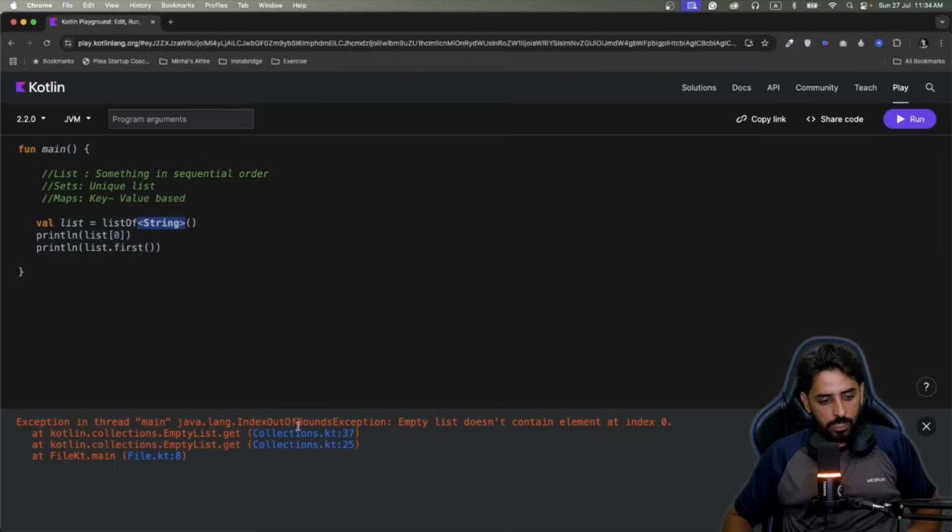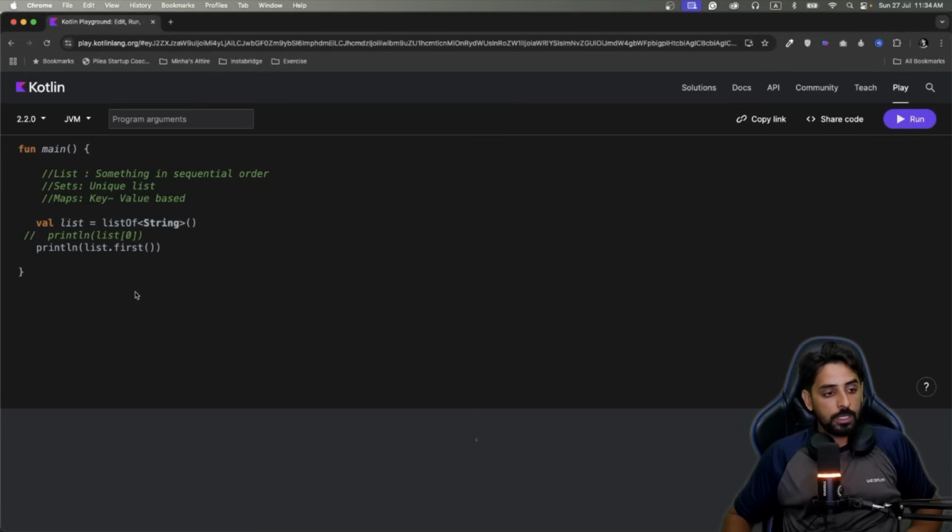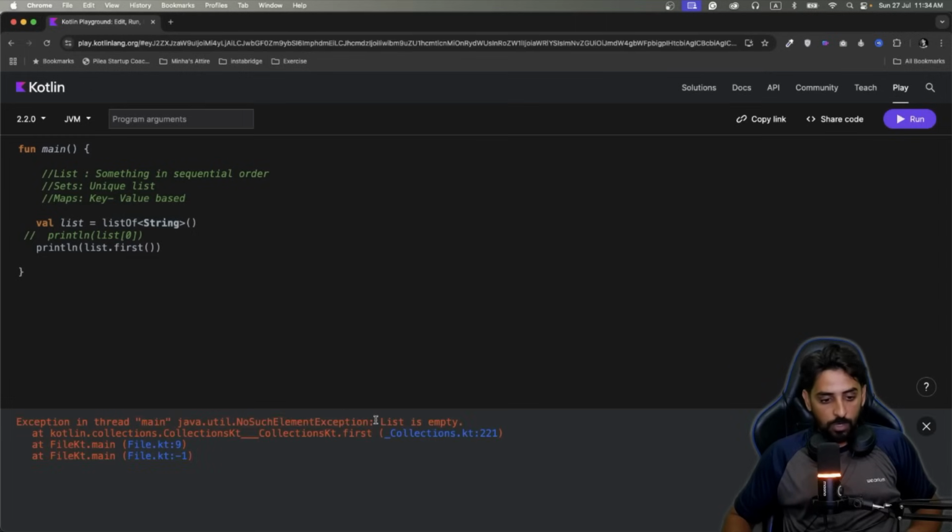But you see it says index out of bound exception, which means that an empty list doesn't contain index 0, and it will be happening for both of them. Let me try this one as well. When you try with this one, it will also say that the list is empty and you're trying to access the first element which is not available there. Okay, now this was the problem.